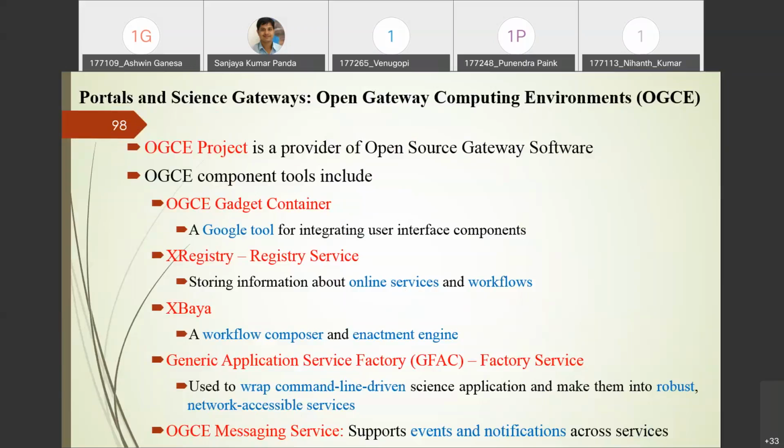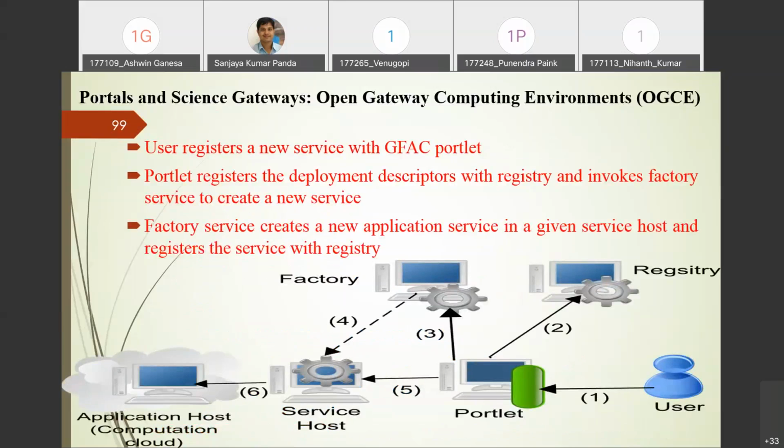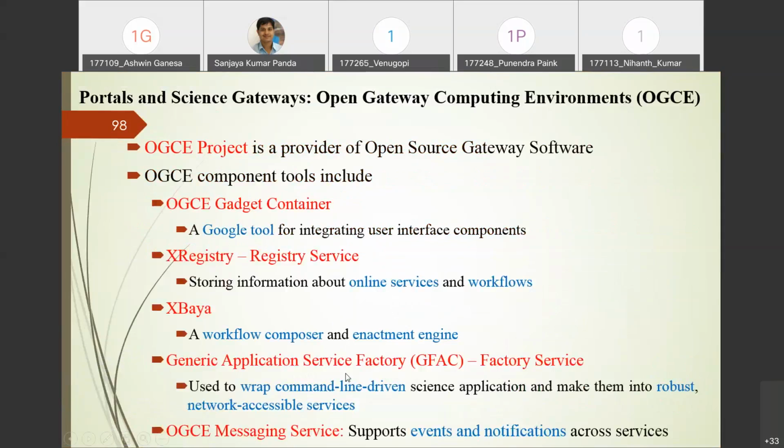So how are we doing this? See here, it is very nicely represented. A user requests initially, right? Generally, a user requests a service in a particular portal. The first operation is saying the user is requesting a service to this particular portal. So this particular portal is called a GFAC portal, right? We discussed the GFAC portal in the previous slide. It's called a generic application service portal.